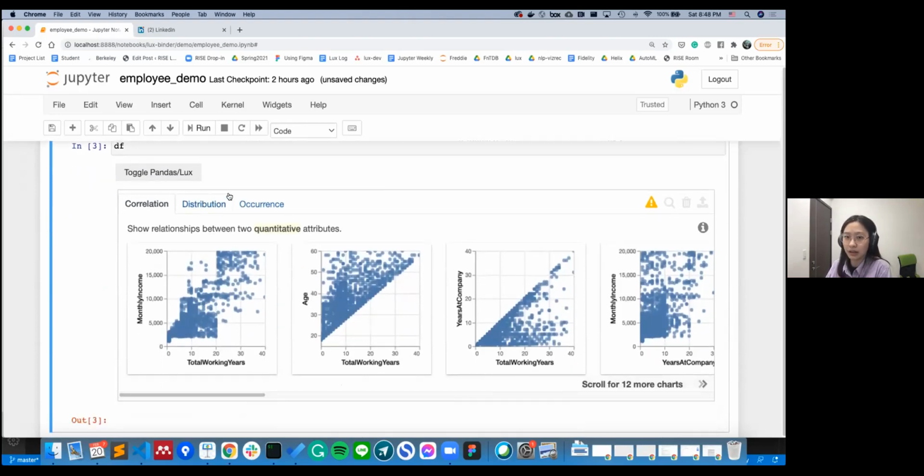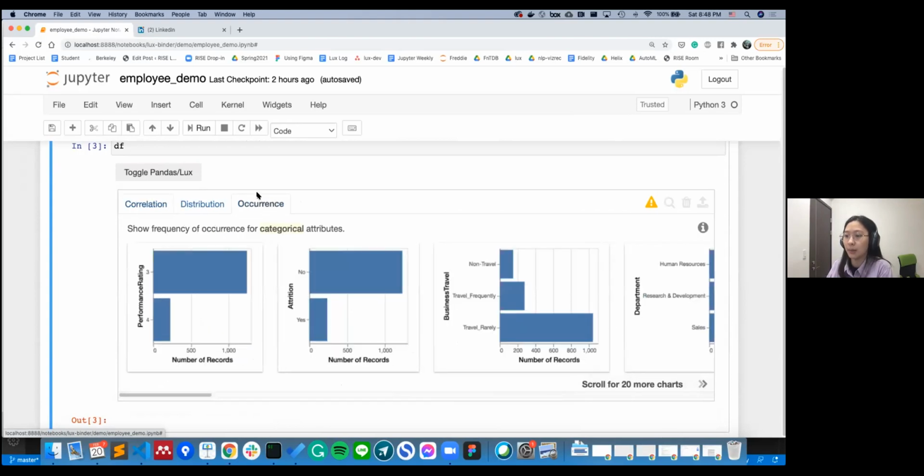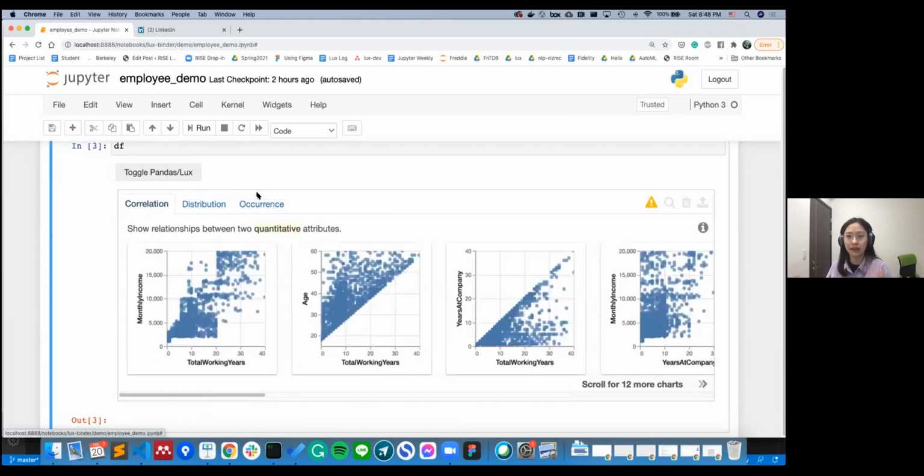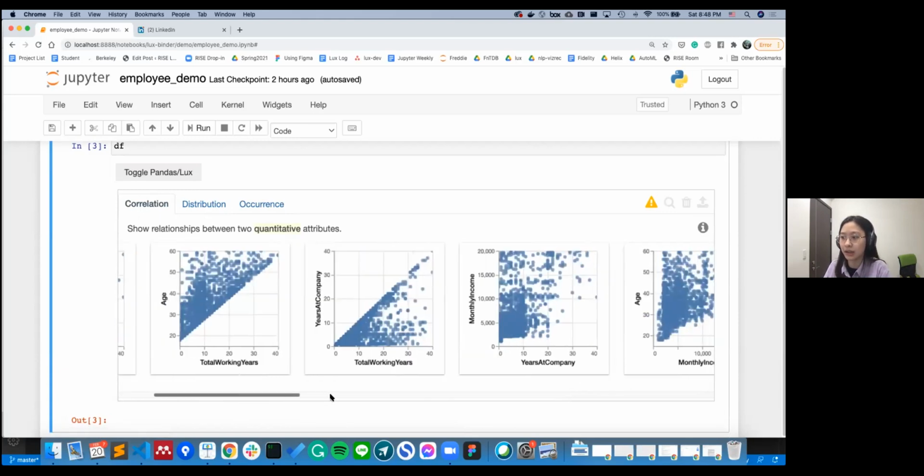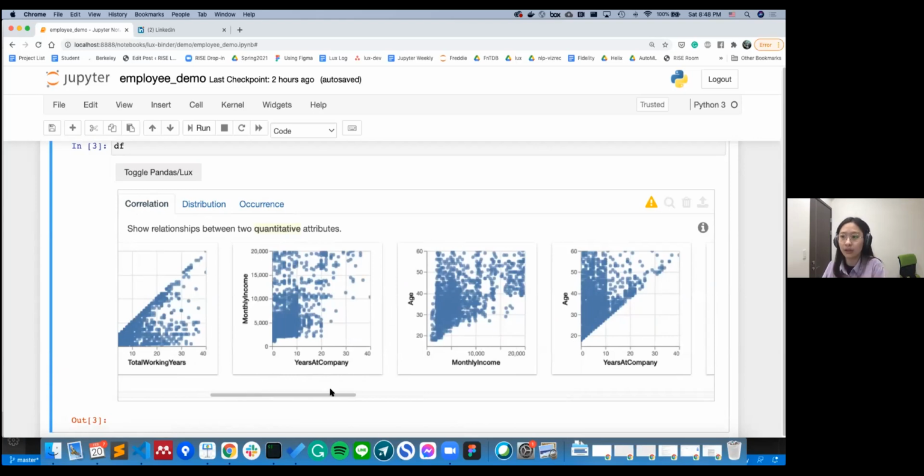As you can see, the visualizations that are recommended to us through this Lux view are separated into these 3 different tabs. And each of these tabs is known as an action. So an action is a group of visualizations that are recommended to the user based on some sort of logic. So in this case, what we're looking at is the correlation action.